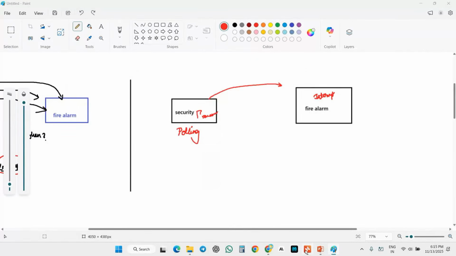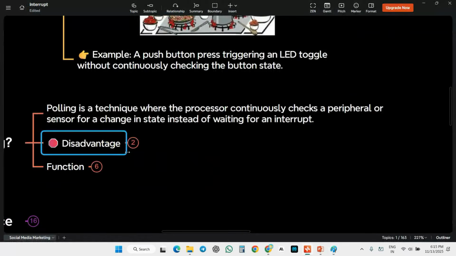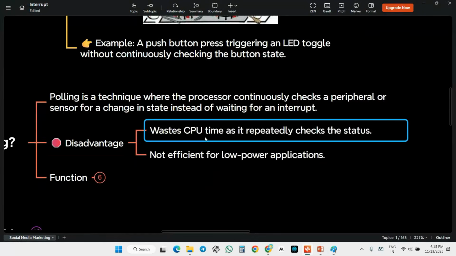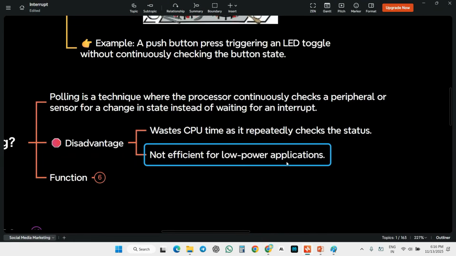Okay. If you just see this one, the disadvantage. What are the disadvantages in polling? It will be wasting the CPU time, as it repeatedly checks the signals. It is not going to check for any other task or do any data processing, so computing. It always checks whether any interrupt task is happening. So that is the main problem. Okay. So it is not efficient for low power applications.